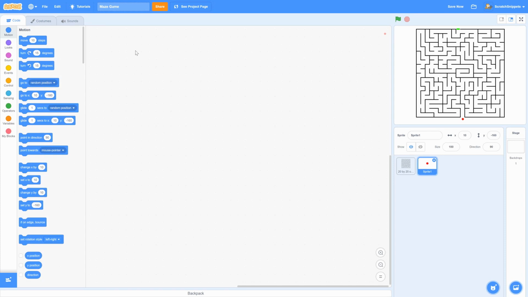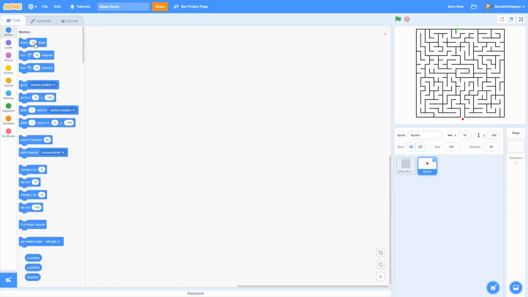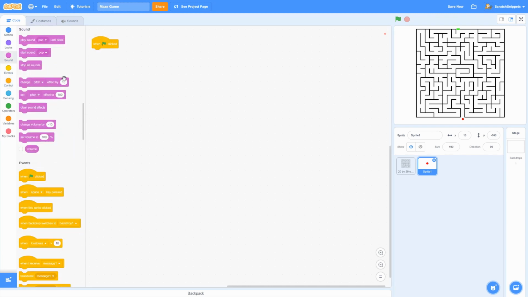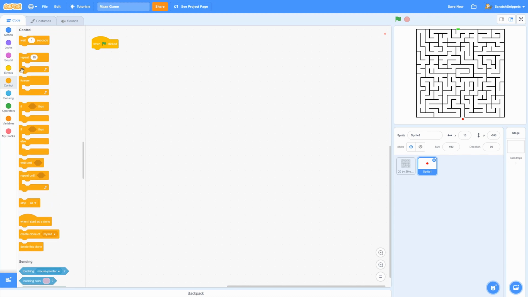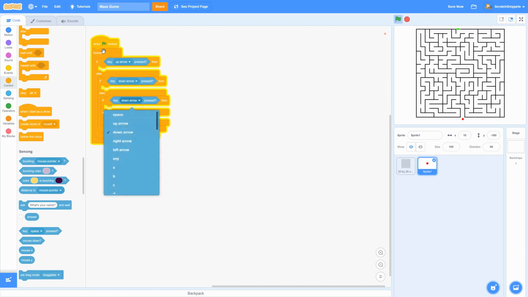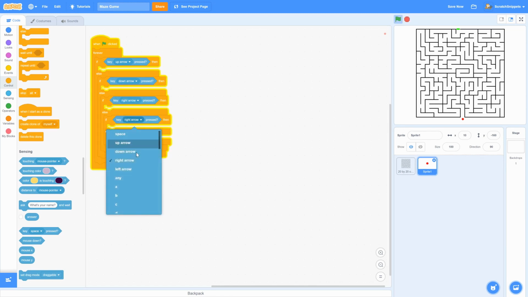Alright, so next we're going to go back to the code with the dot. And then we are going to make the code now. So we're going to go, when green flag clicked, forever, and then make an if else block, import that in, and then we're going to do if key pressed, up arrow. Duplicate that, put it in the else, down arrow, duplicate that. So we're making four if else blocks: down arrow, right arrow, and then left arrow. So these are the controls.